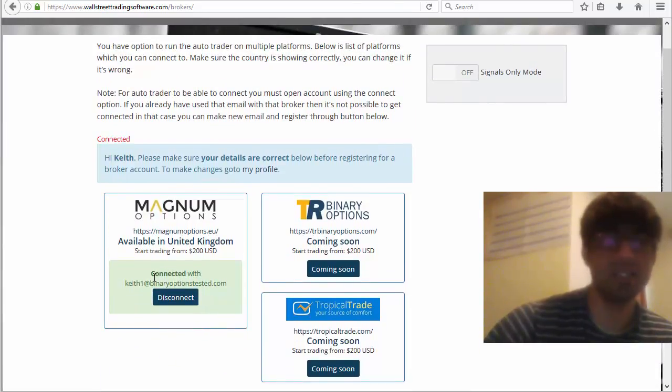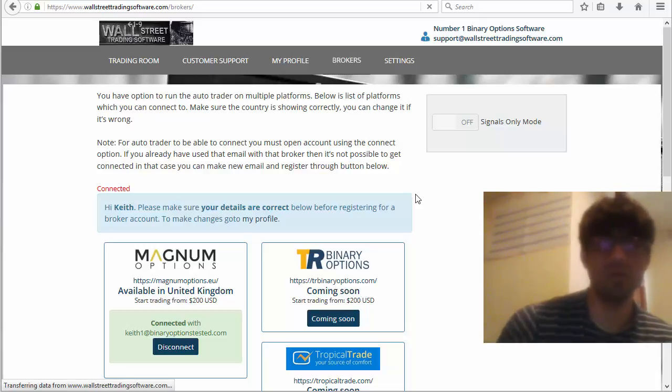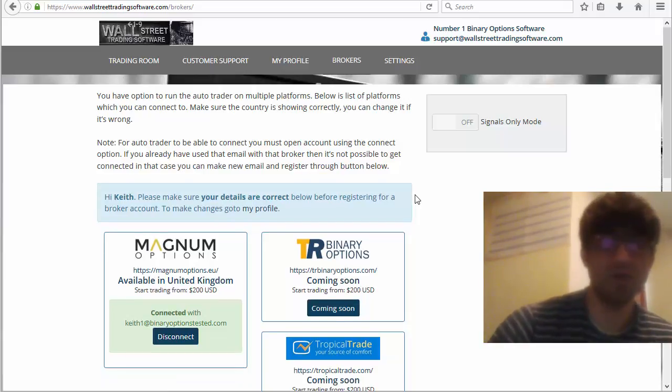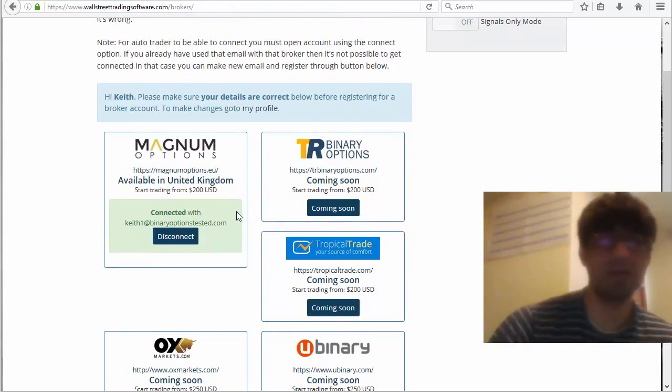So I see that it says it's connected with my email address, and then it says it's connected. So looks like we are connected. The pop-up that was coming up is gone. And even if I reload the page, it will still say connected. Okay, so let's reload the page, make sure everything is okay. That's fine. I'm connected with my account with Magnum Options.